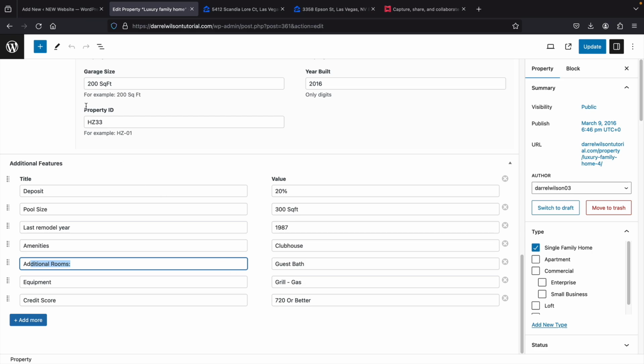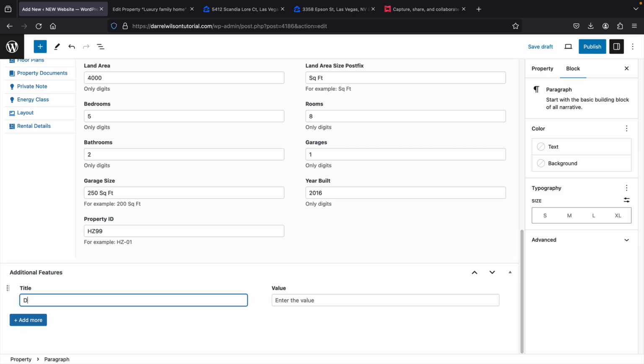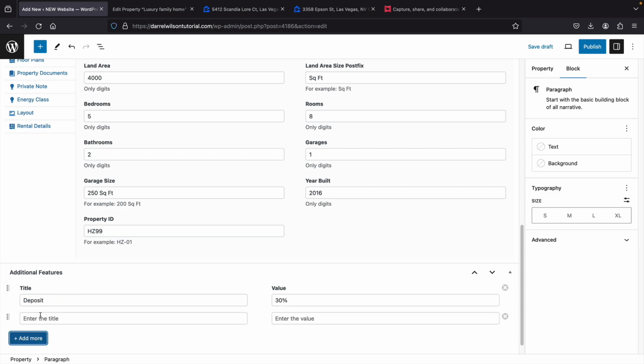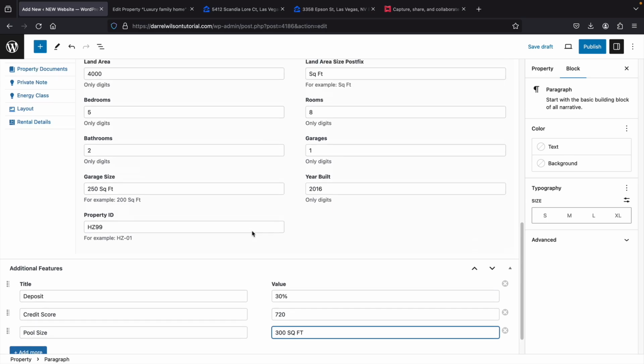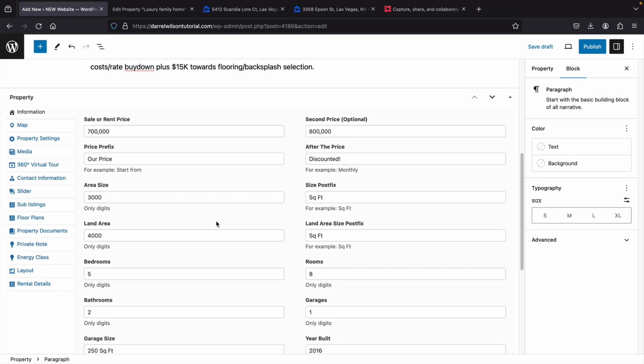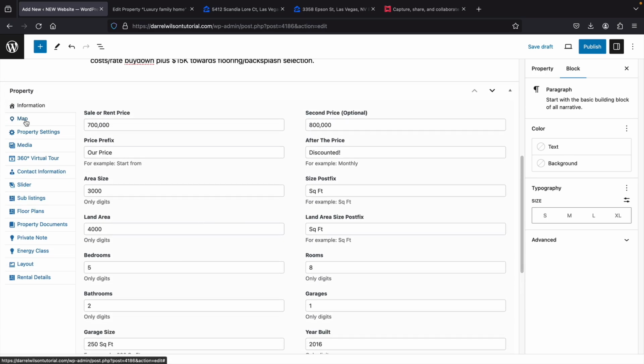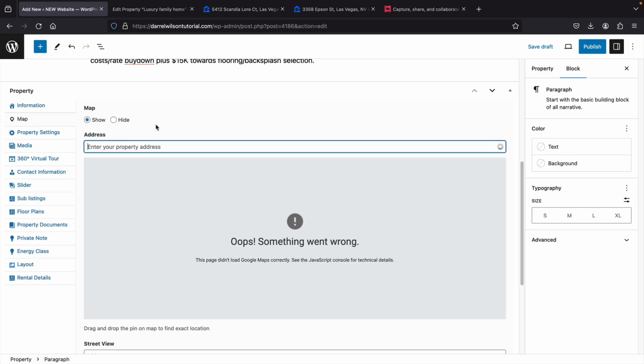So over here, I'll just throw in some deposit, 30%. I'll add more, a credit score. Okay, so that is the information about the actual property. Next, let's go ahead and click on map. So the next is the map section.